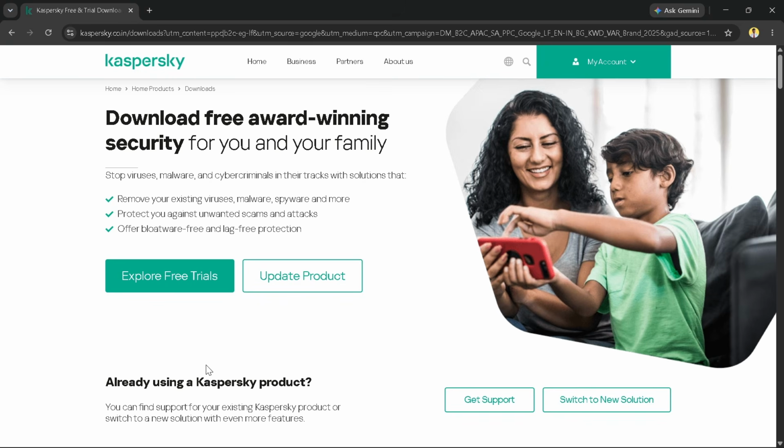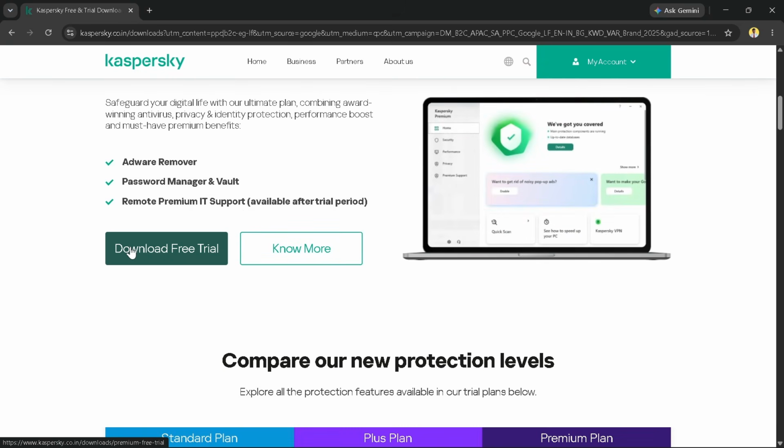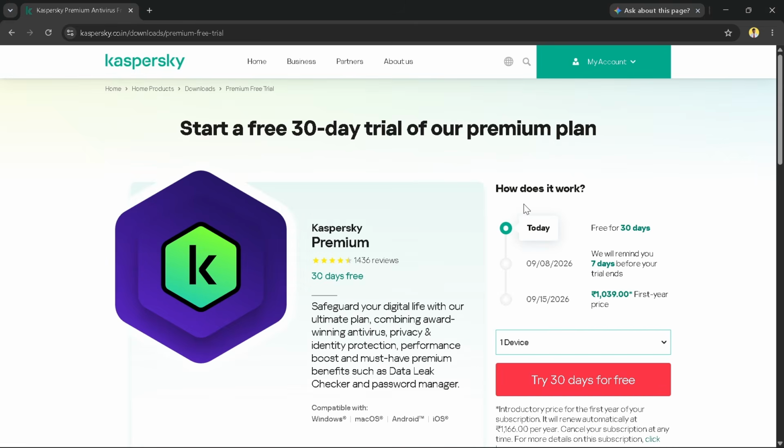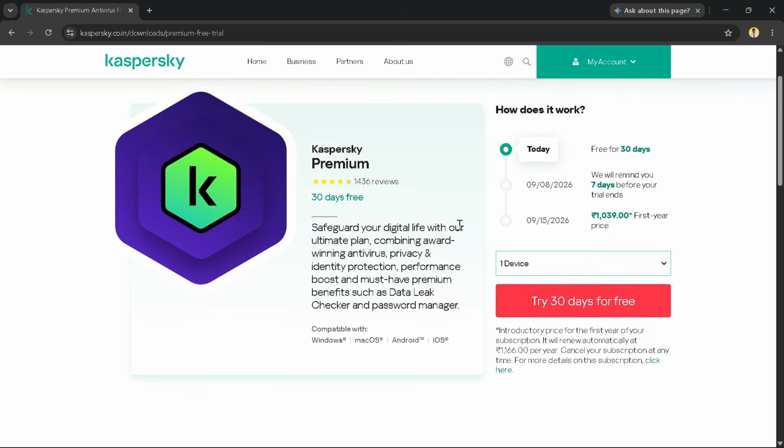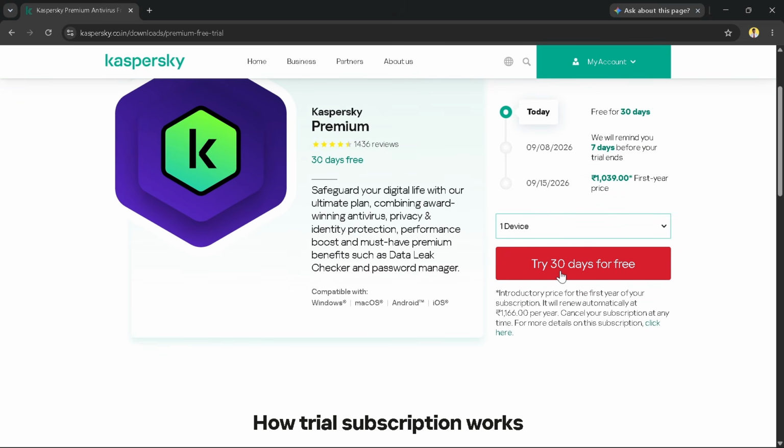So now scroll down and here is a button, download free trial. So click on it. So here is a button, try 30 days for free. Click on it.